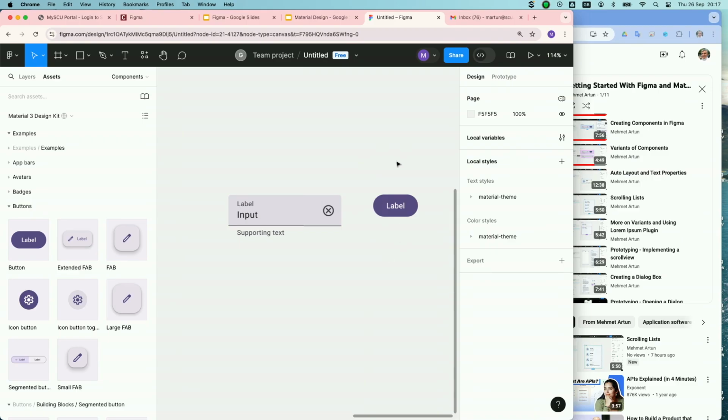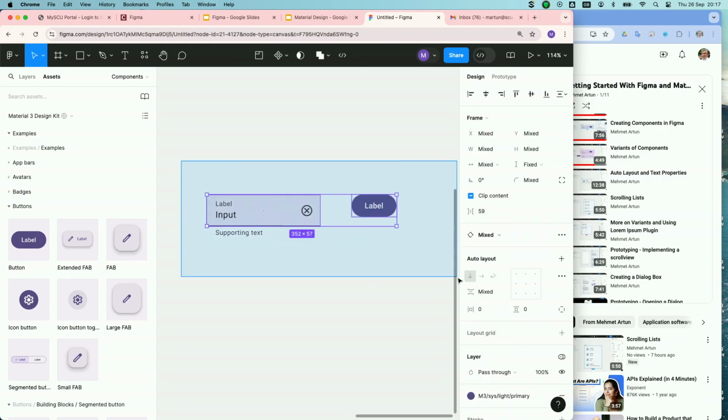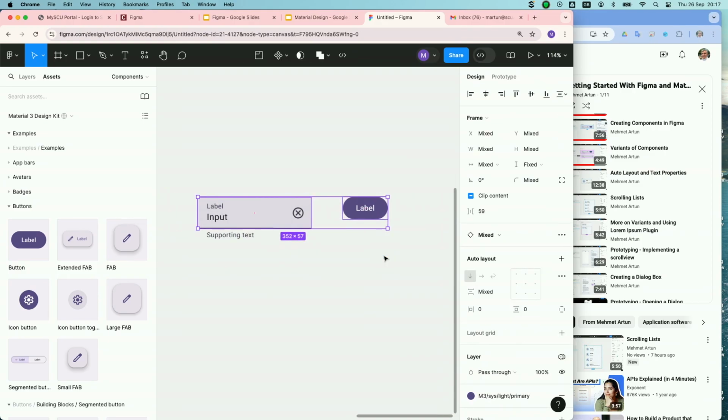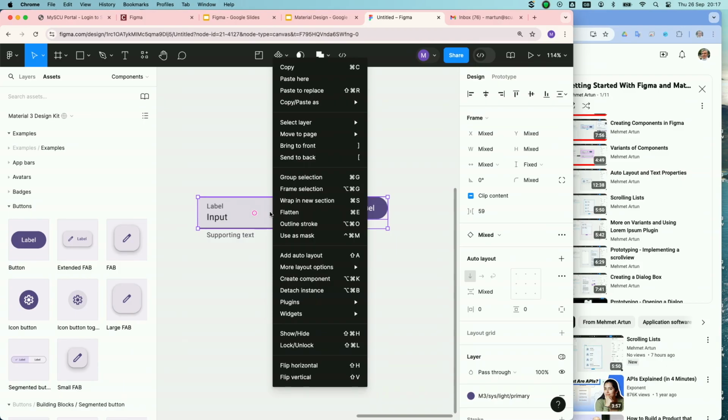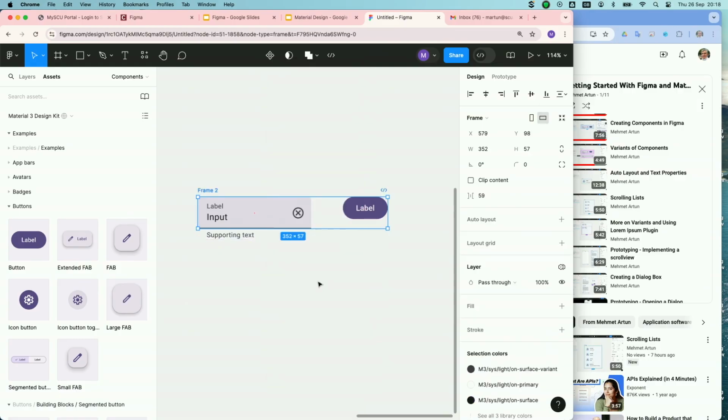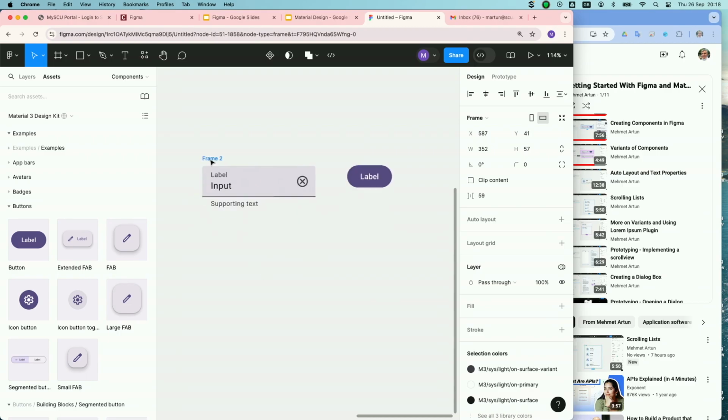So now, what I want to do is select them. So I'm selecting both of them, and I want to frame it. I want to put it into a container. And the way I do it is with the right click or the two-button click on Mac, you see this, frame selection. We're going to frame it. We framed it. So now it's in a frame.